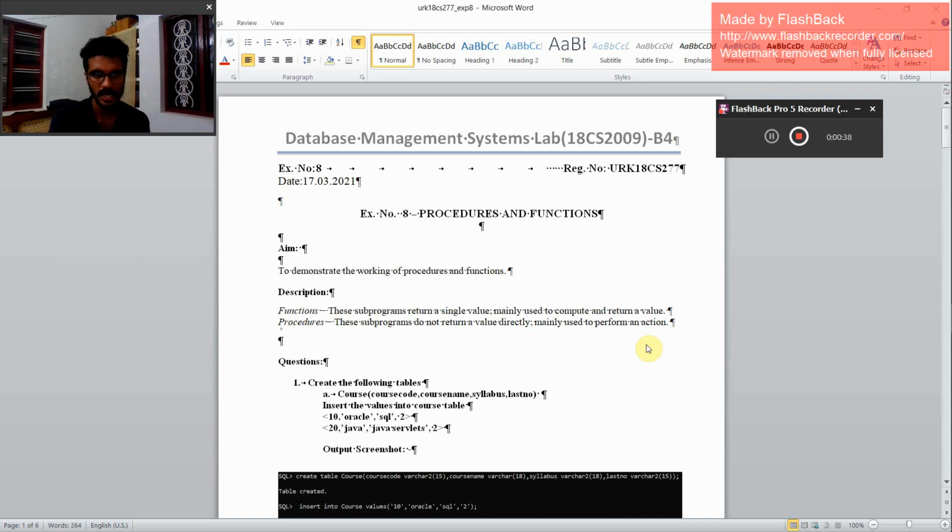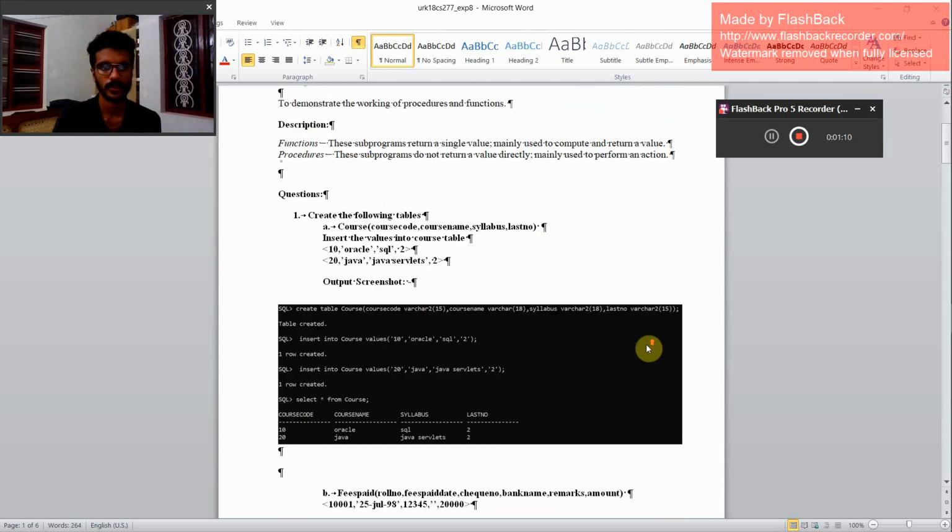So functions compute and return a value. It depends on what the function has been given to do on a set of values. They use a set of calculations, and the final output is that it returns a value. But procedures do not give the value directly, but they are used to perform actions. So we just go directly into the question.